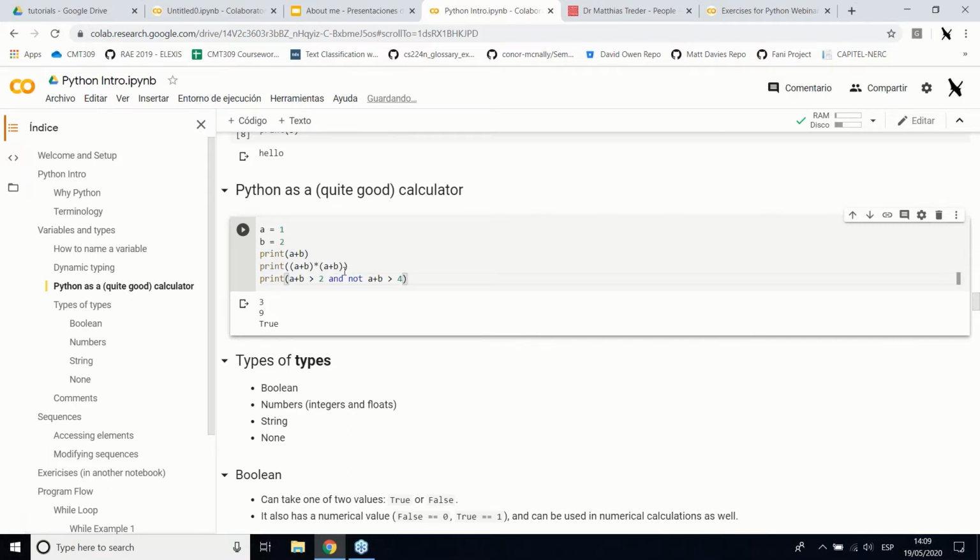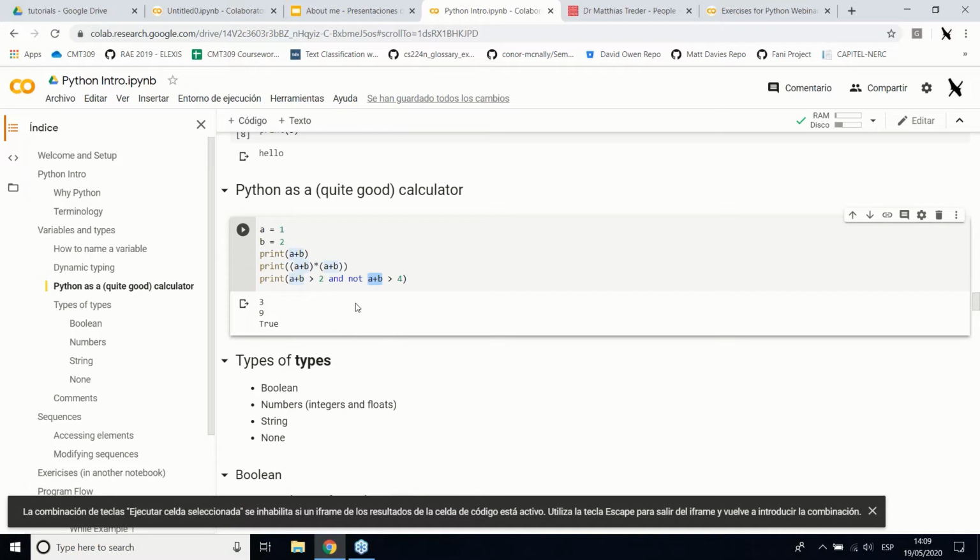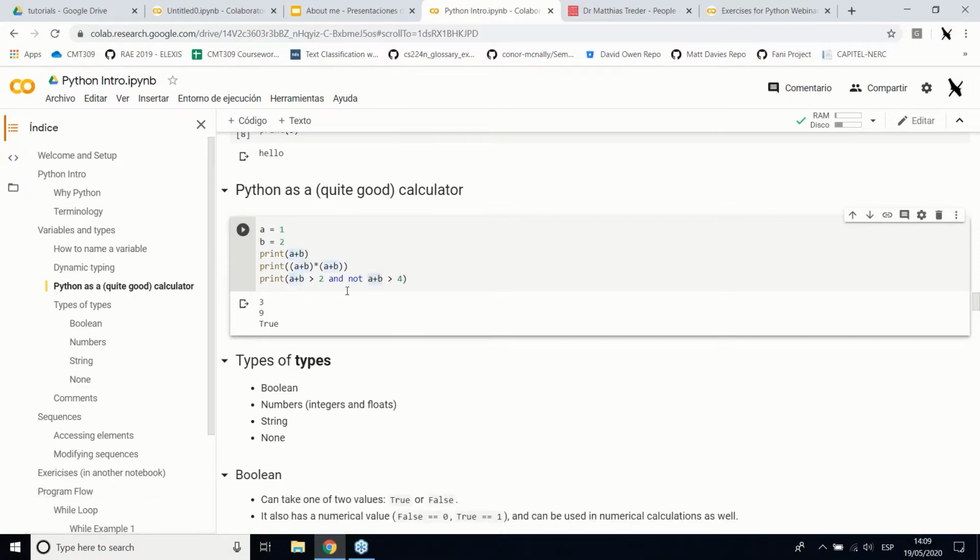We can have them multiplied with each other, and we can have some conditional execution here. So A plus B greater than 2 is okay. A and B, A plus B greater than 4 is false. Let me run this. Because this is true and this one is not true, the overall statement is true, so the final output is true.